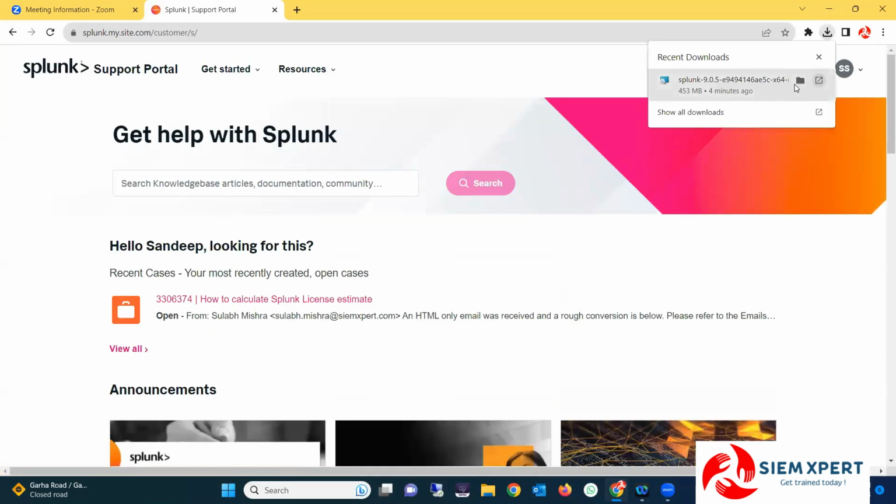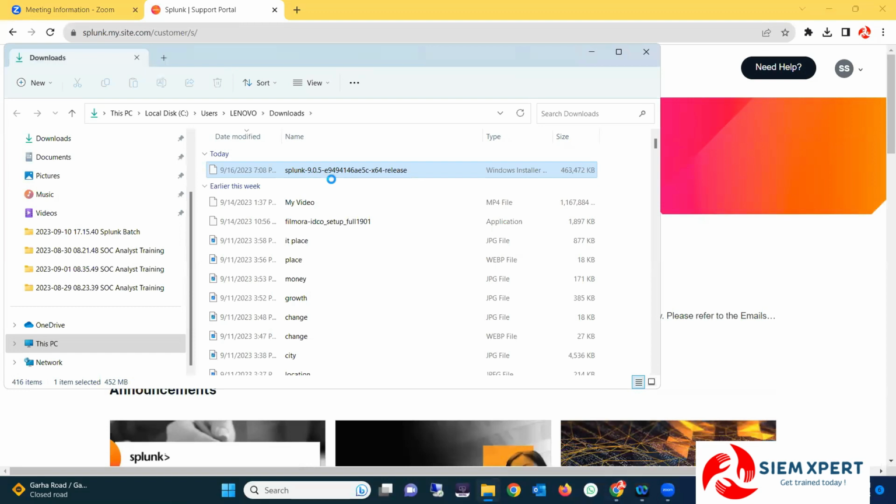Okay, clear? So now let's come back here and see the folder where we have downloaded. So this is the Splunk we have downloaded, right? The Windows installer. Let's double click it and open it. Still processing. When this came here, okay, let's double click it here and start the installation.